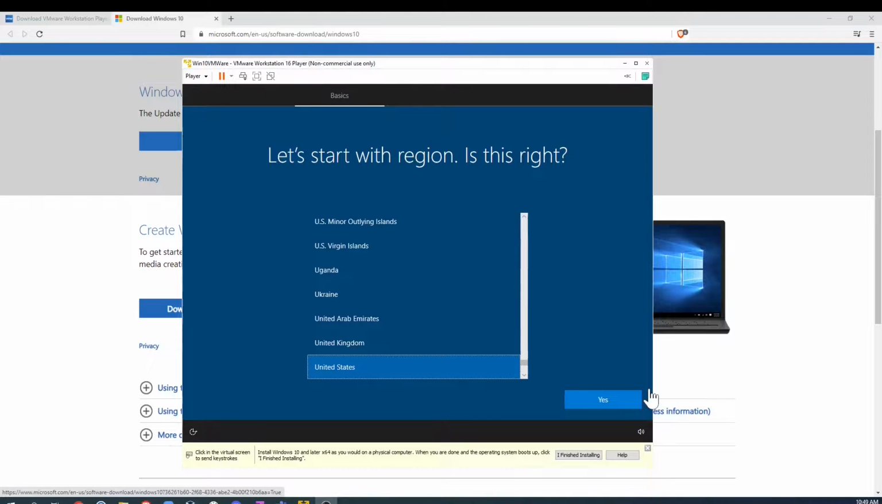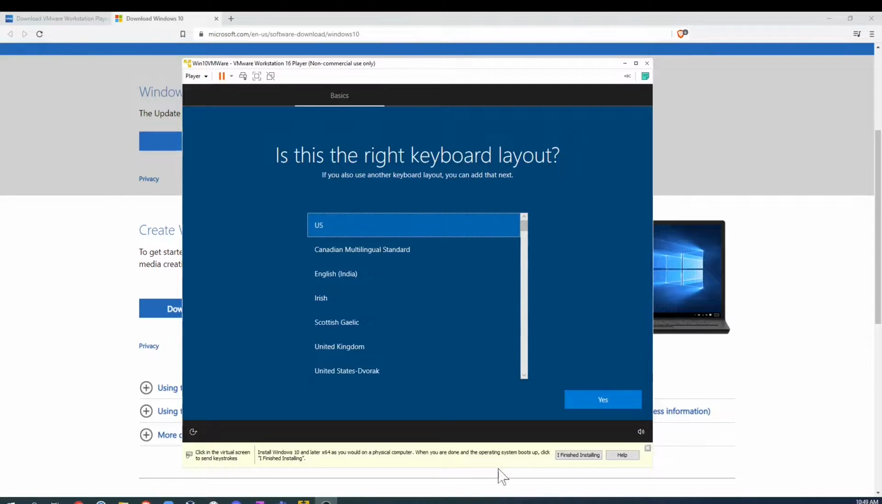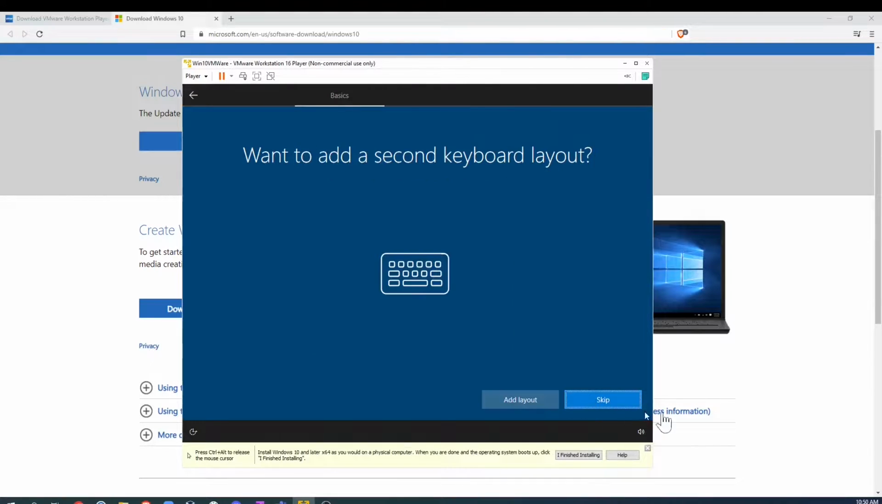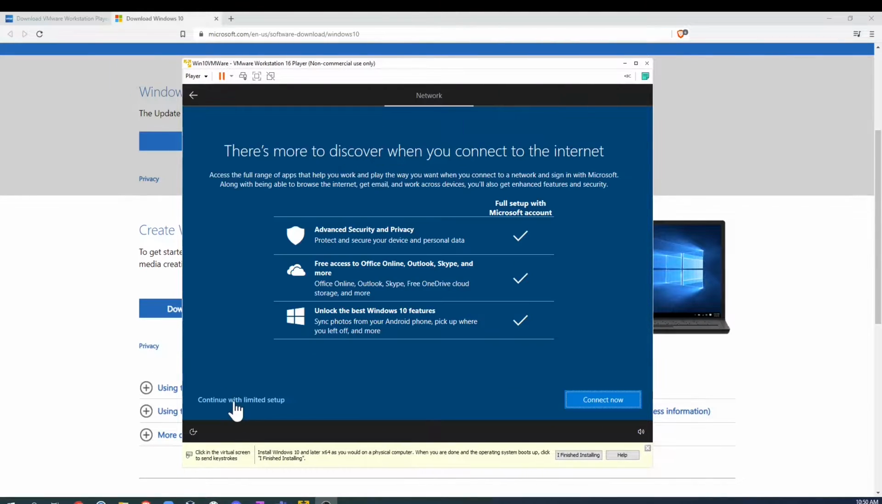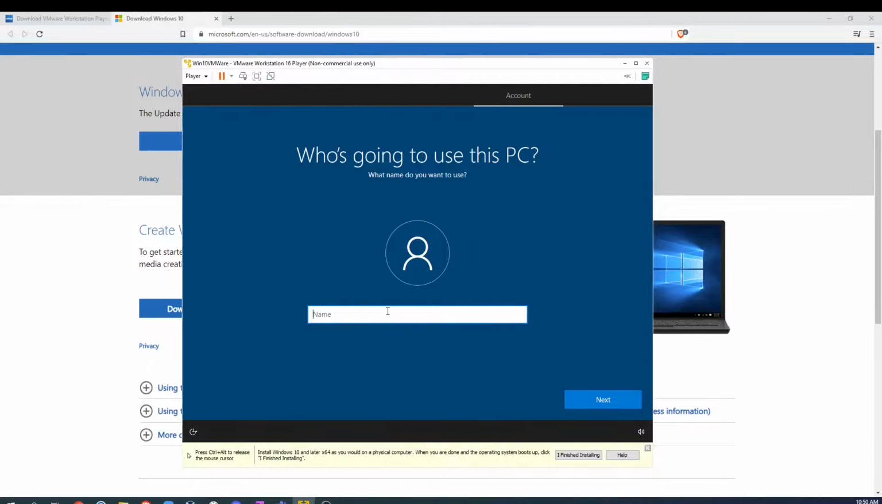Once the installation is finished, it can take quite a bit, so whenever it's done, you'll be prompted with a screen like this. Click yes, yes, skip, continue with limited setup, and I need to name this computer. I'll just call it VMware. VMware 10, it's fine.